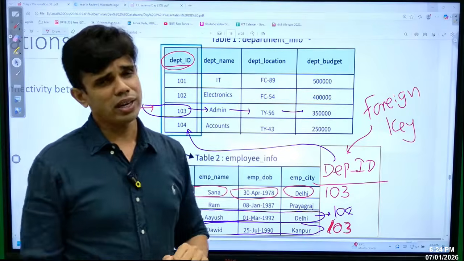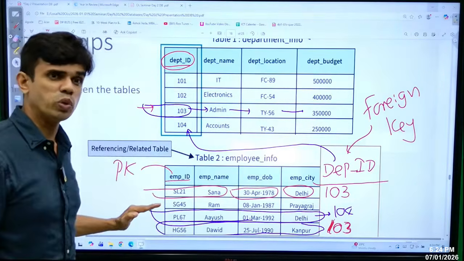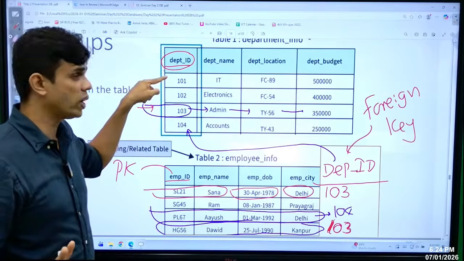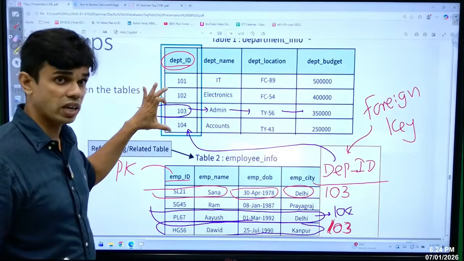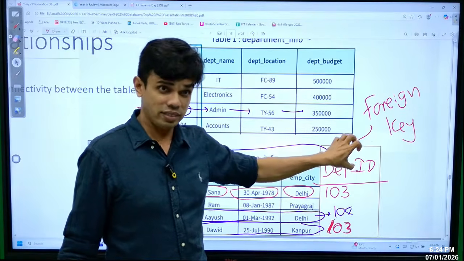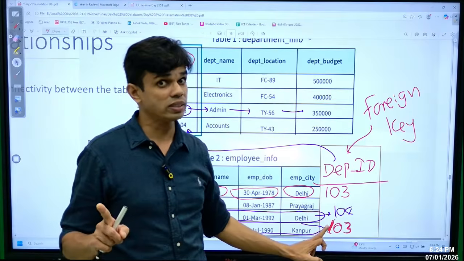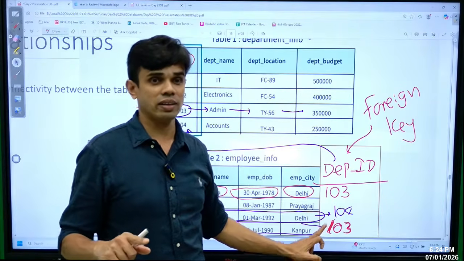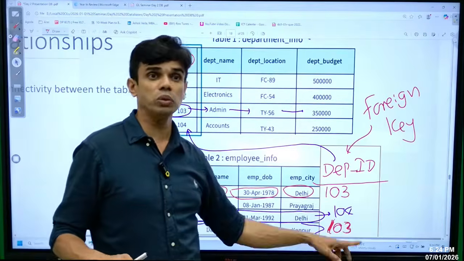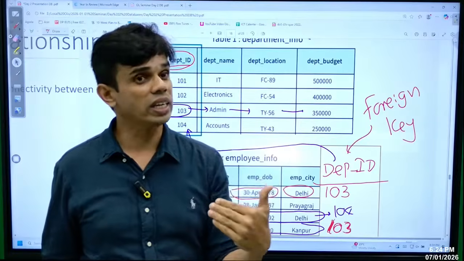Next question. Under the primary key, is it possible to have duplicate values? 101 is the department, 102 is the other department. We can't have duplicates. Under the foreign key, is it possible to have duplicates? Yes, 103, 103. Is that duplication fair or not? It's fair. Why? It says that this employee, Sana, is working in the admin, and David is also working in the admin. Possible. Primary key cannot be duplicated, foreign key can be duplicated.